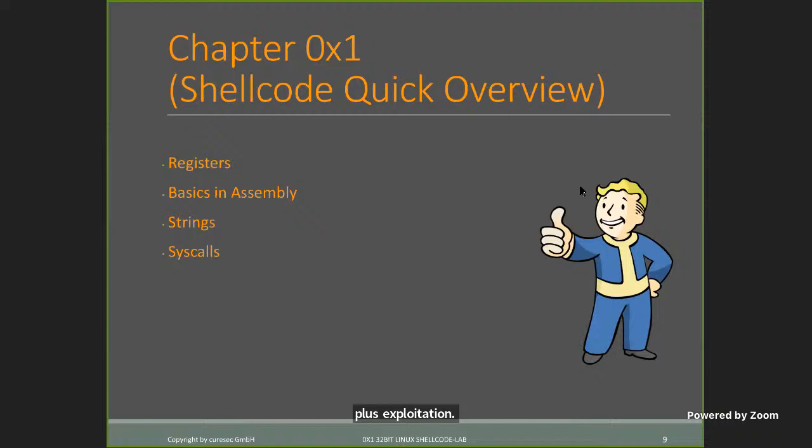Now we do a quick overview of shellcoding, or what's important in regard of that. We will talk about the registers, some basics for assembly. We will talk a bit about strings and a bit about syscalls.